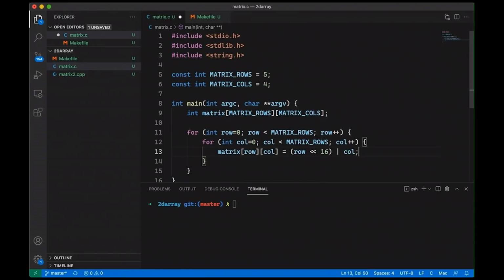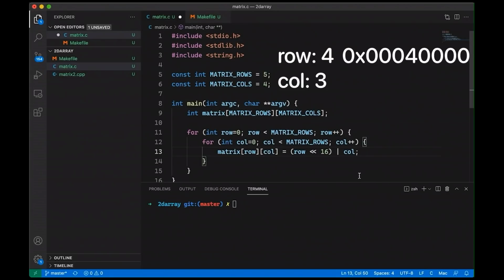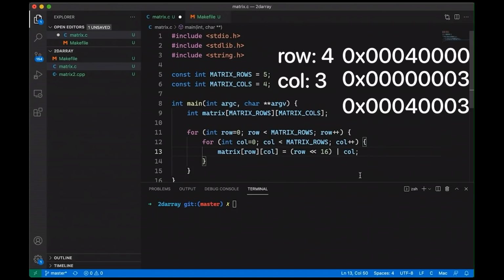I don't really want to confuse anybody, but I want the value, when we look at it in hexadecimal, to clearly show the row and column number, so you can see how the compiler is laying this out in memory. Let me explain. Say my row variable is 4 and my column variable is 3. I'm shifting the row variable left 16 bits, so its hex representation looks like this. Then I OR it with my column variable, which is 3, and the resulting hex value looks like this.